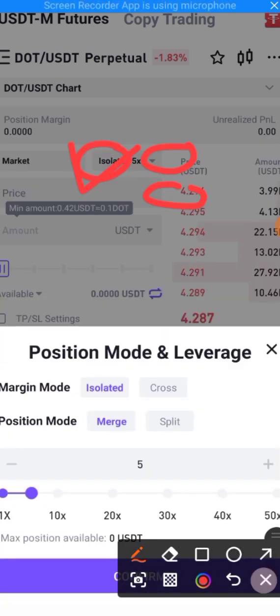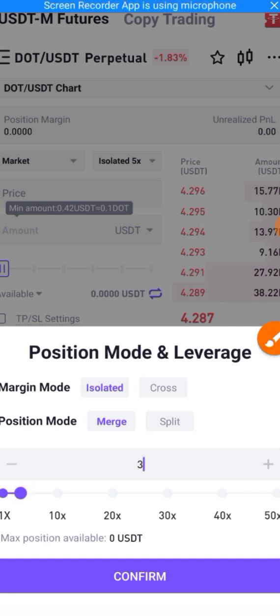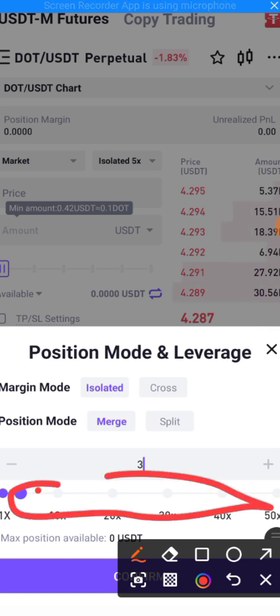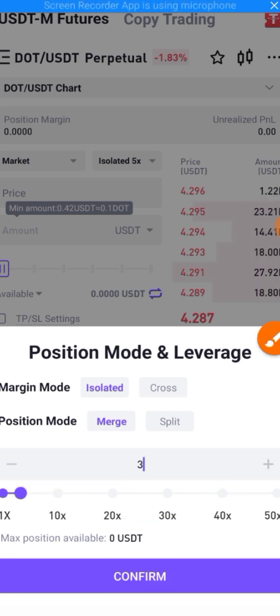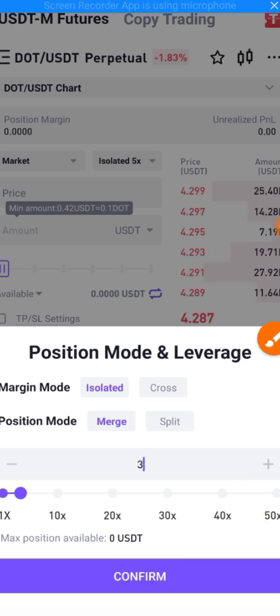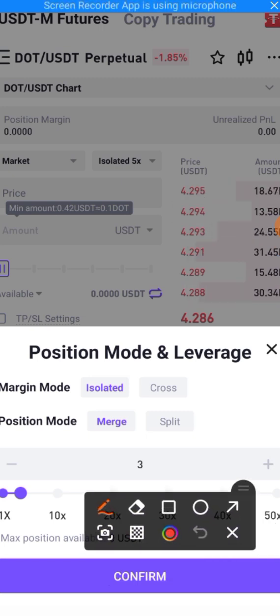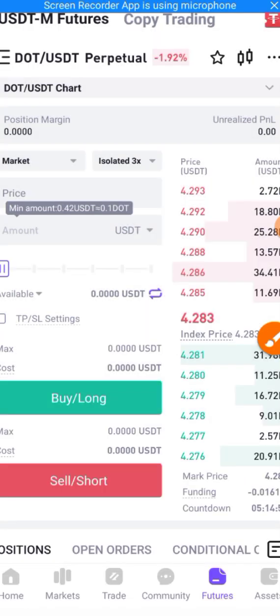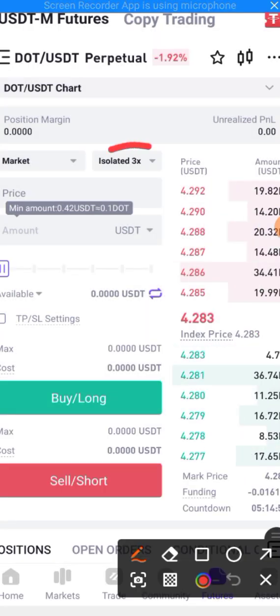So right now, here is where you change it to 3x leverage. Right here you can use the slider, so you change it to 3x leverage. After you're done changing it, you can now click on confirm right here. So you click on confirm and you can see right here our leverage has changed.